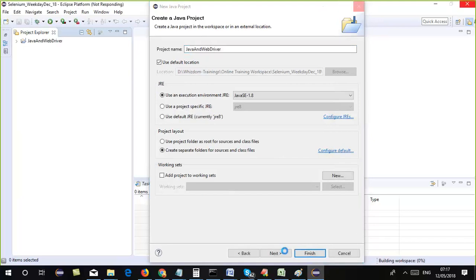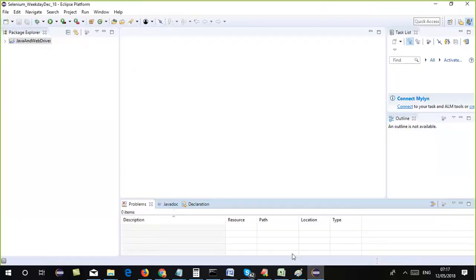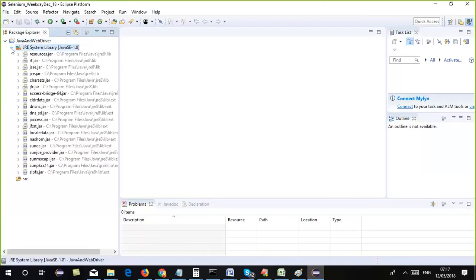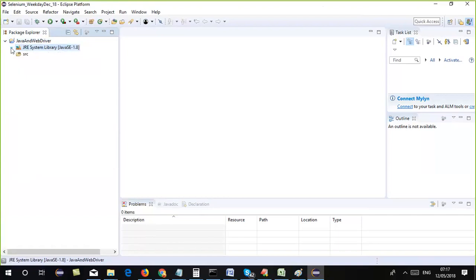hold on. Yeah, when you finish it, you will be seeing a project like this, in which you have a source folder, and this is the project. Okay, right. Now, this is the JRE system library. This is nothing but Java which is installed in your machine, right? And below that, you will see a source folder. Inside the source folder, we'll keep all the Java files.